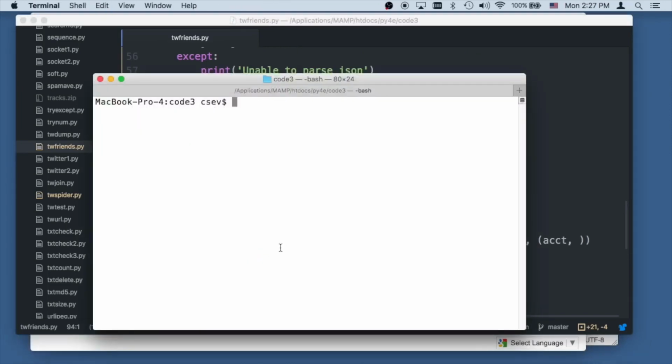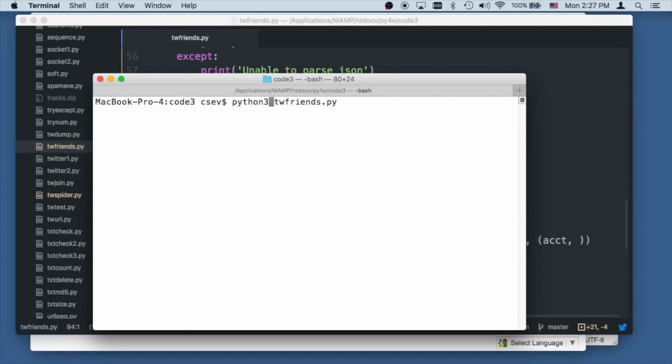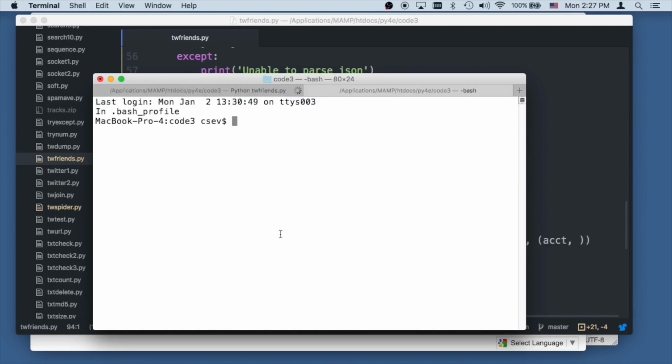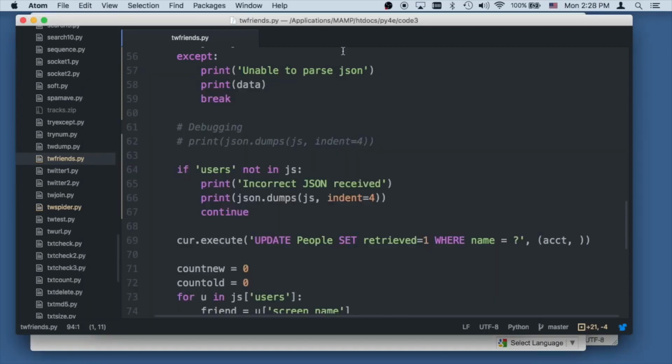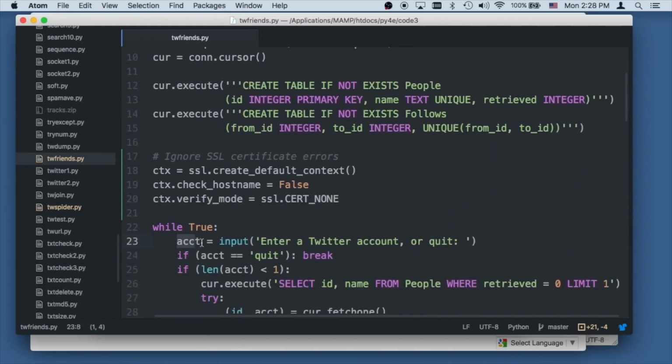Okay, so python twfriends.py. Oh, of course, I am a refugee from Python 2, so I always forget to type python3. Okay, so we're going to start. If we take a look right now, I'm going to start another tab over here, and ls -l *.sqlite. Now that SQLite file is there, right? And it's actually made the tables. If you go up here, it ran all this stuff, create the tables, yada yada, and we're sitting right here at this line.